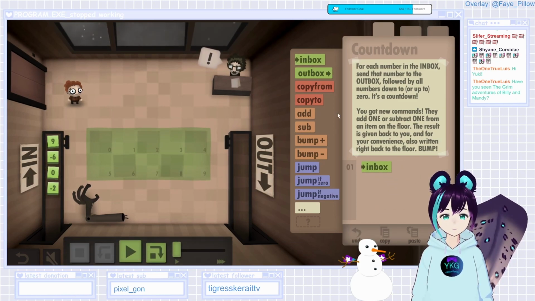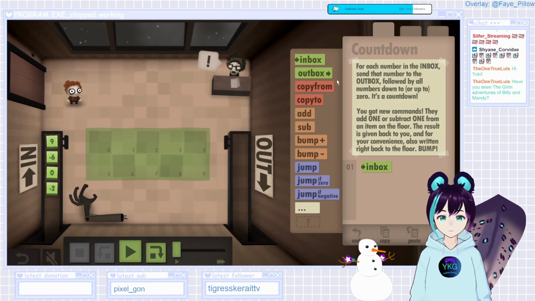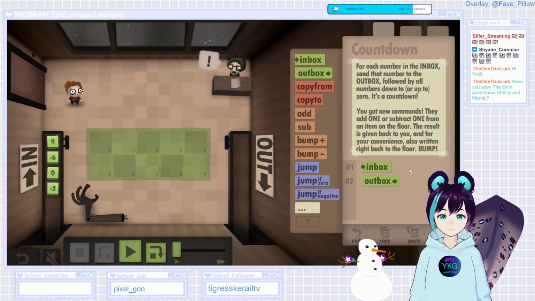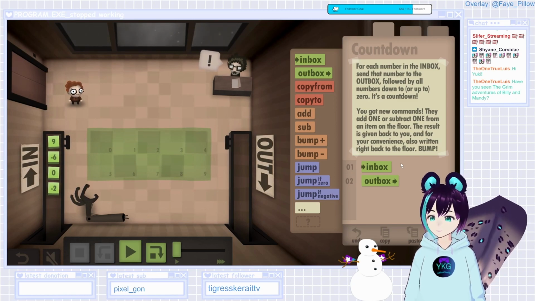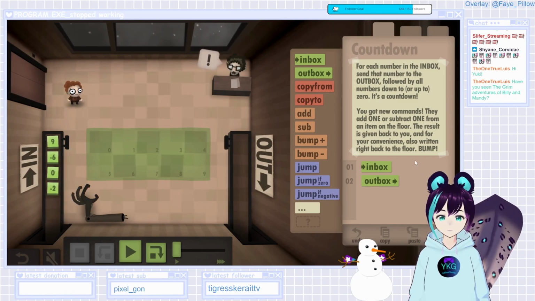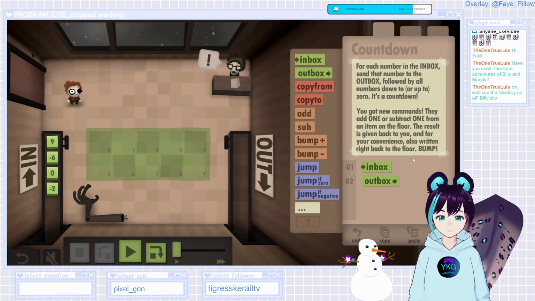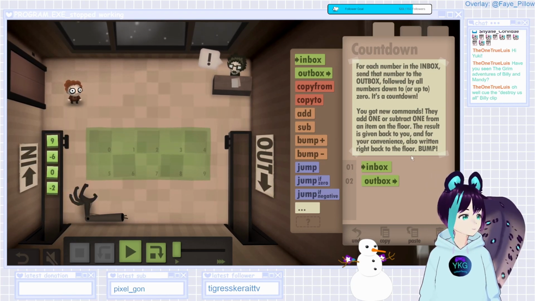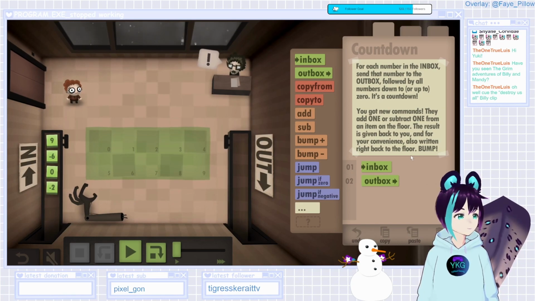Okay, for each number in the inbox, send that number to the outbox. Followed by all numbers down to or up to 0. It's a countdown. Got new commands. Add 1 or subtract 1.